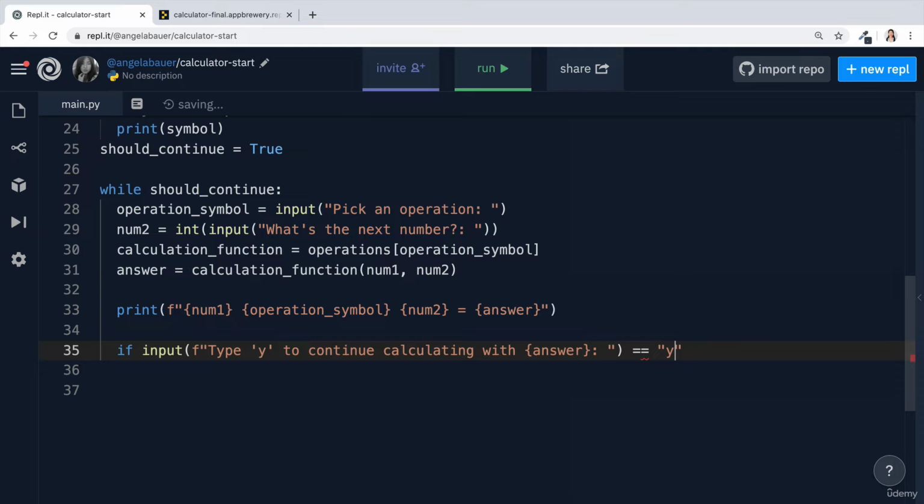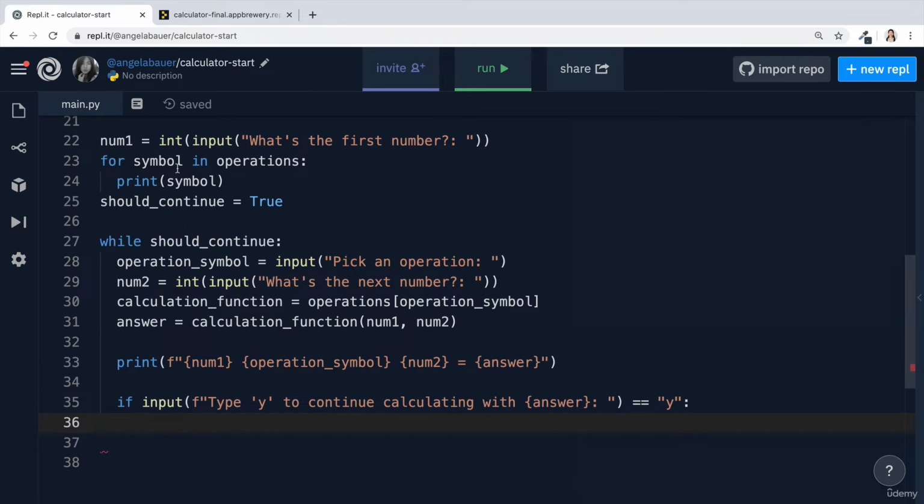That's where we're going to check. So we're going to check if the result of the input from the user is equal to Y, then in that case, that means we should continue and it should repeat back. But when it loops back, we want to make sure that num1 is equal to the answer from the previous step. So we can say if this is true, then num1 is going to be set to equal the answer.